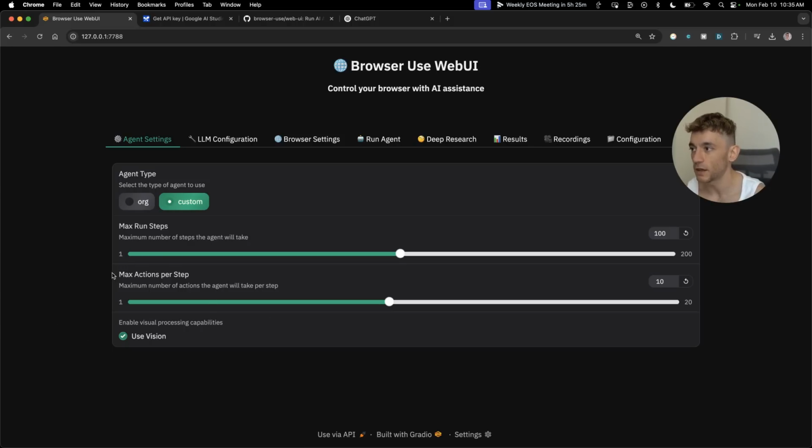And also here you can change the actions per step. So you can say, okay, I want you to take 10 actions per step maximum, so that, for example, if you're using something like OpenAI, you don't get rinsed on the credits. And also, if you're using a free API, then you can have more actions if you want to go more in depth without it getting stuck.